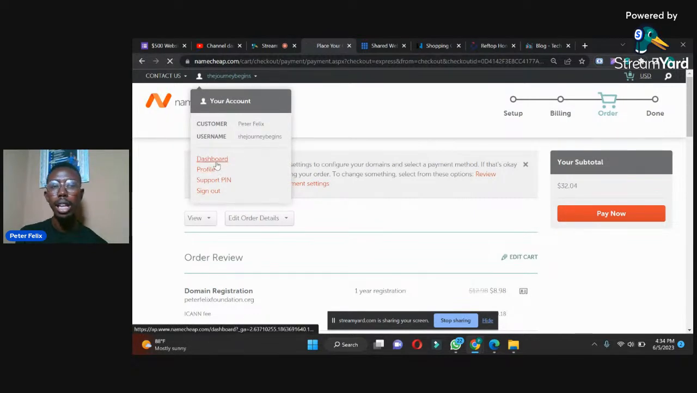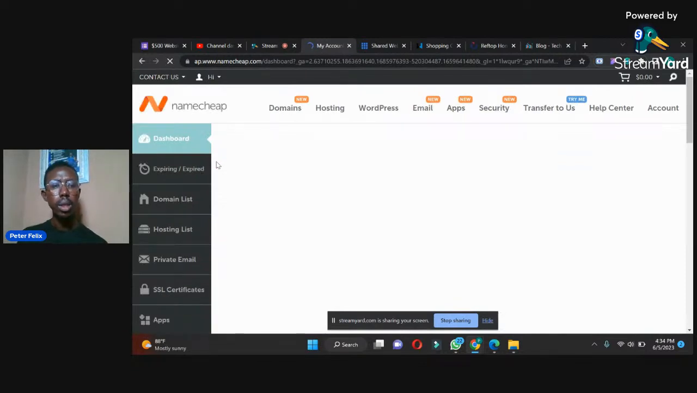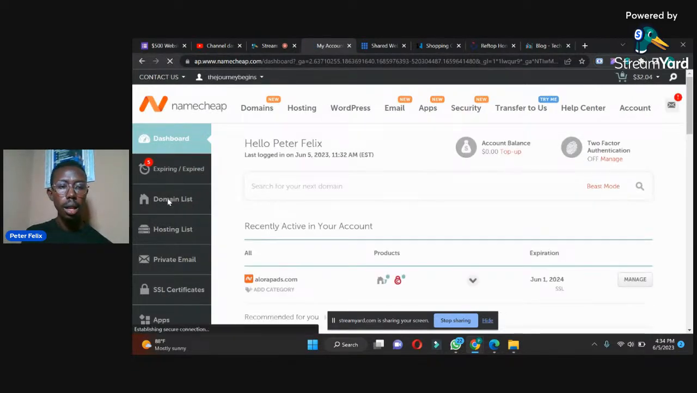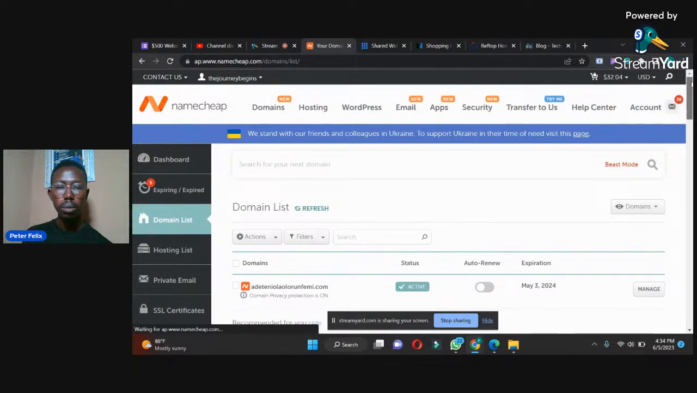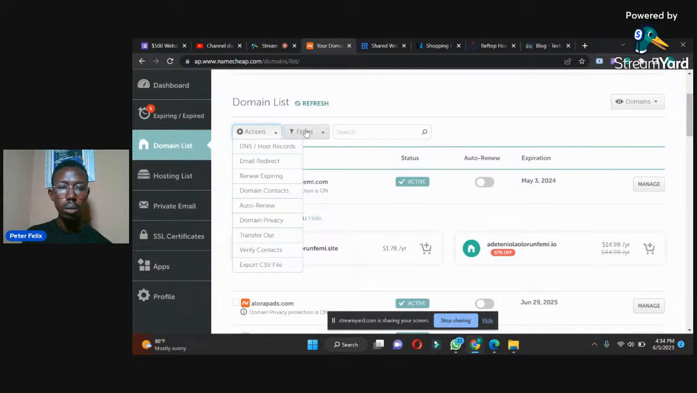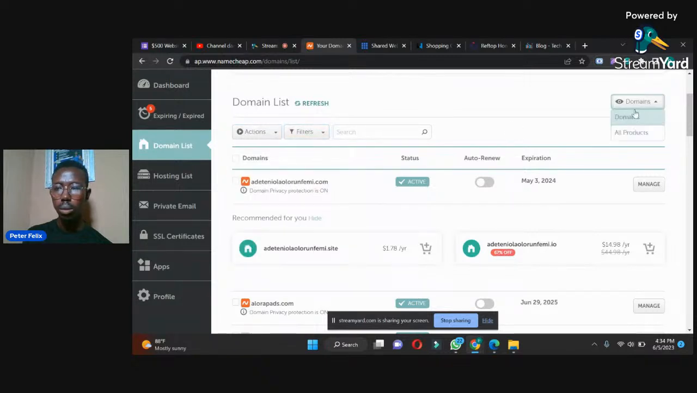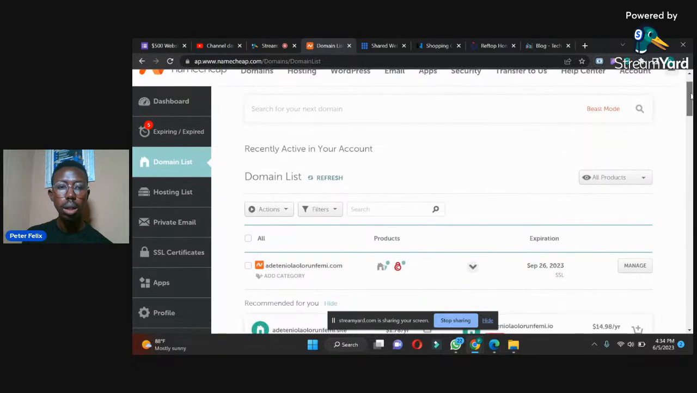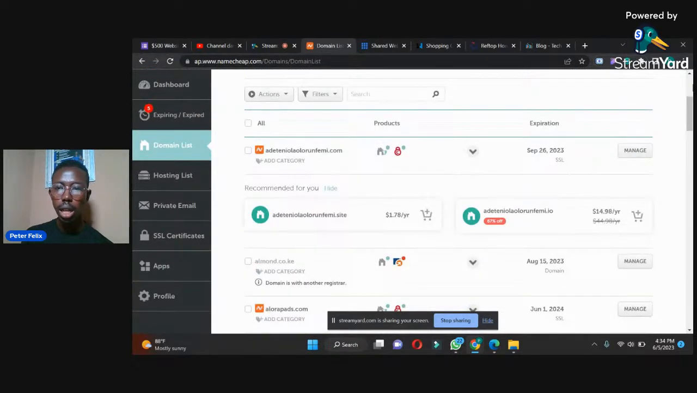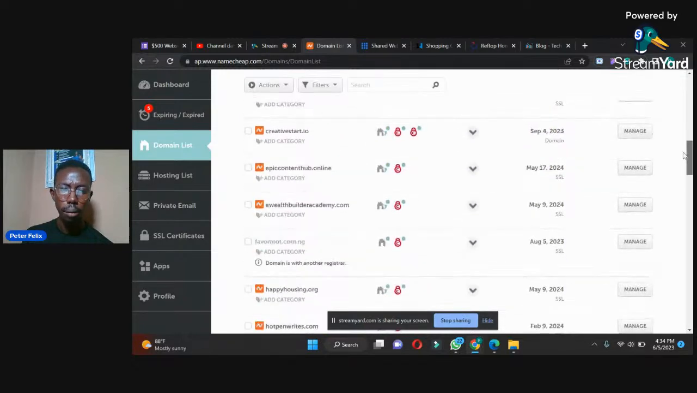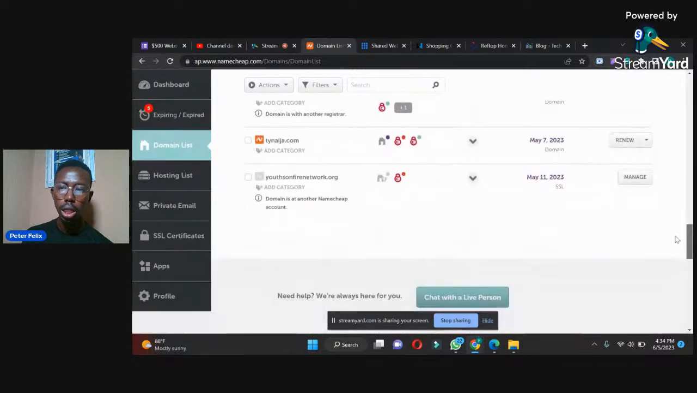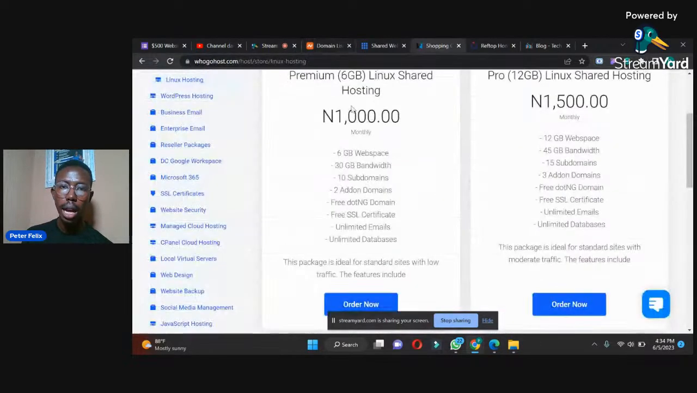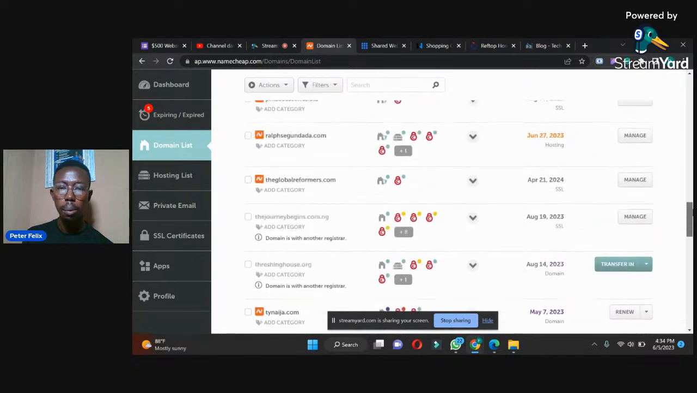Now let's just go down to my dashboard. On my dashboard, let's go down to my domain list. Now, these are all my domains. All these are domains that I'm managing. All these are websites that I've built so far, right? They are all here. All these are sites that I've worked on. Why some are under Google Host, right?